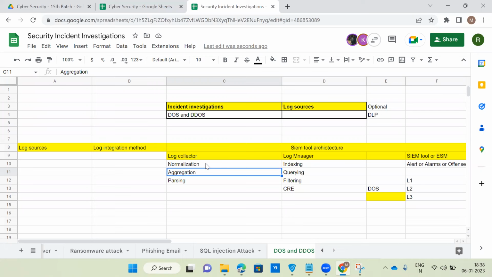Only in firewall? Firewall, WAF. WAF and one more? IDS, IPS also we can do. Yeah, IDS, IPS also, we have to create a DOS policy. Even server side also, we have to implement throttling. So these are all the couple of things related to DOS attack mitigations.